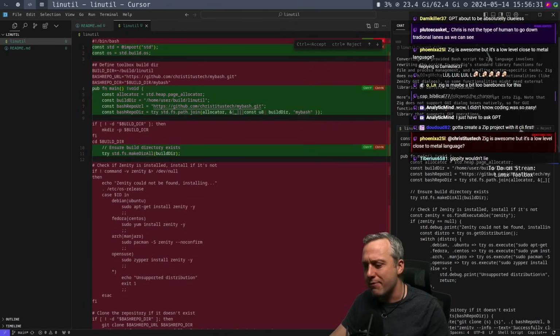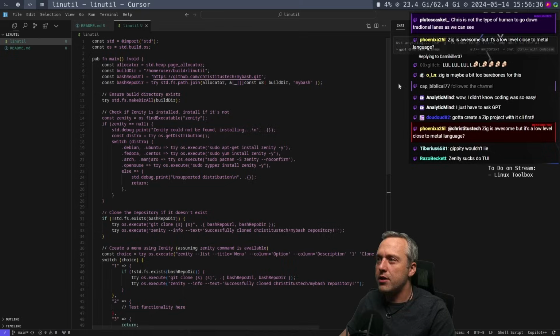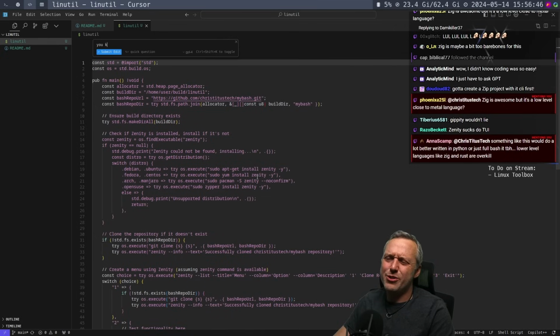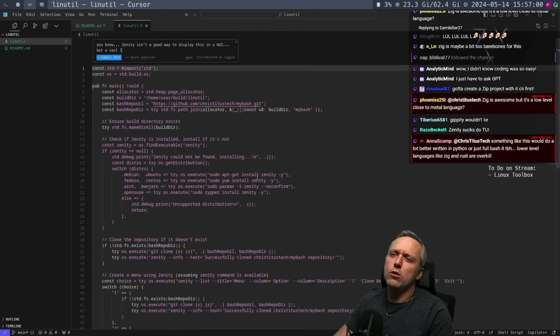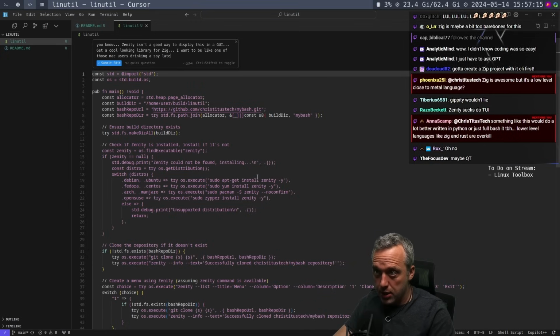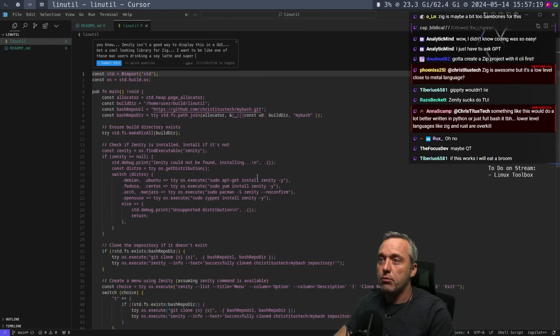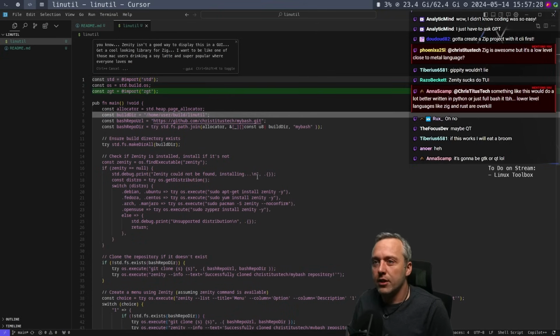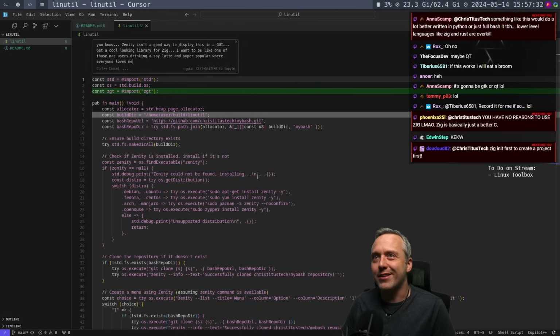Programmers, watch out. Jippity's coming for you. All right. Next up, let's just highlight all that. You know, Zenity isn't a good way to display this in a GUI. Get a cool looking library for Zig. I want to be like one of those Mac users drinking a soy latte and super popular where everyone loves me. All right, perfect. You got to be very specific. I think Jippity's going to get it this time.